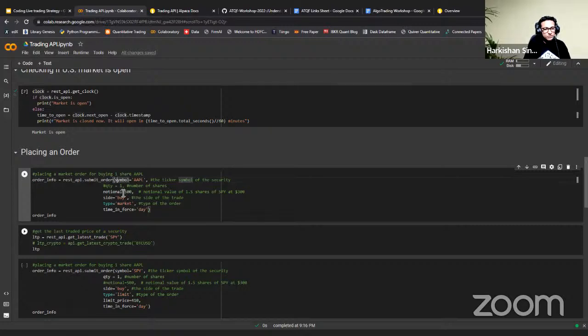Suppose you don't want to specify quantity, like yesterday I talked about fractional shares, right? The US market allows you to trade fractional shares, at least buy fractional shares. So if you want to buy 1.5 shares of SPY, not necessarily $300, I can buy that. If I want to buy $500 of Apple, I can specifically mention that. Side is whether I want to buy or sell. So side is buy or sell.